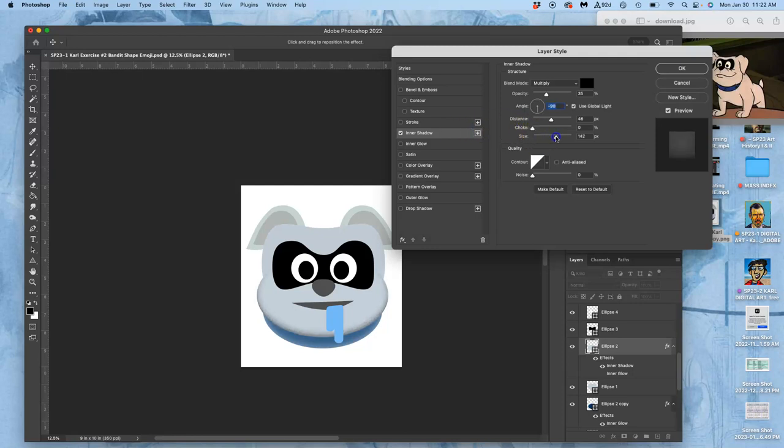I can play with the size, but if I make it too big, then it's going to show up at the top where I don't want it to. So that looks about right. And then I can play with how dark. So you can really, even if it says glow, you can turn it into a shadow just by changing its blending mode.